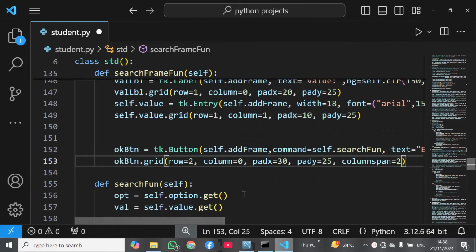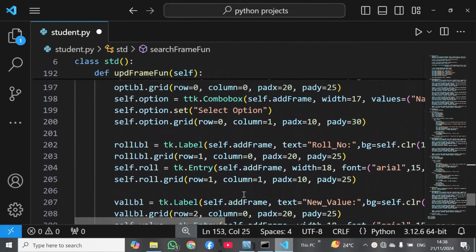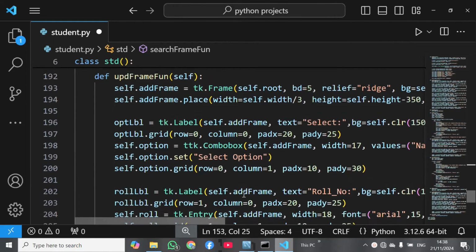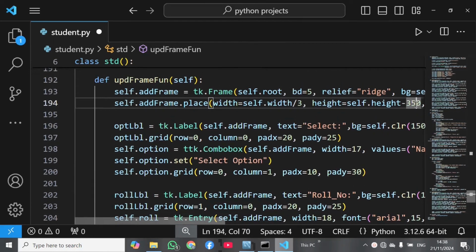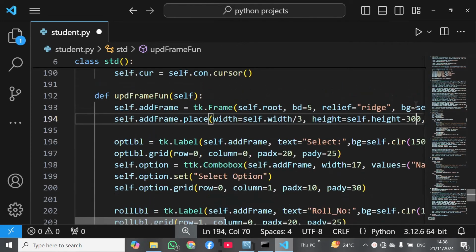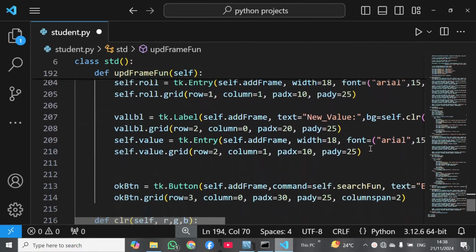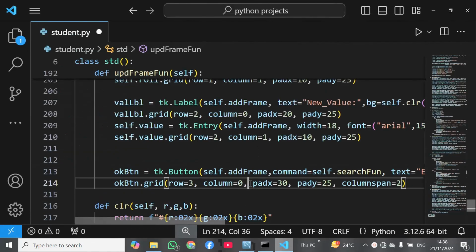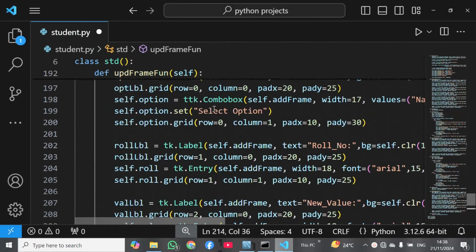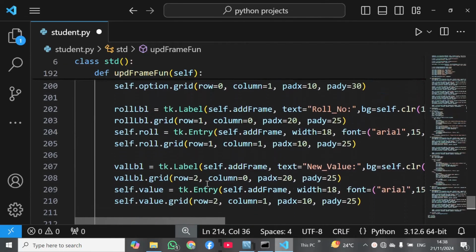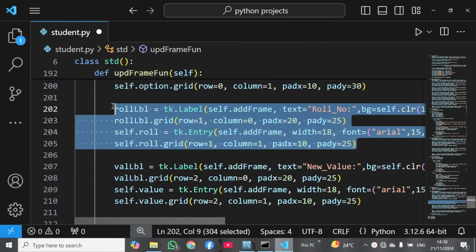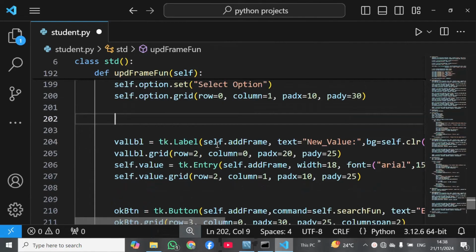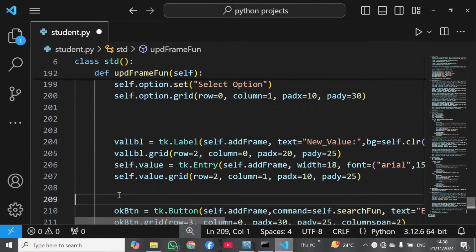It should be third here. And now this is perfect. I have to increase the size of this frame, so I will subtract 300 from the total height. Now this is our variable. Here we will get the value, and here we will select the option. Or even I think we should get roll number after it. So I will cut it from here, and now I will paste it here.